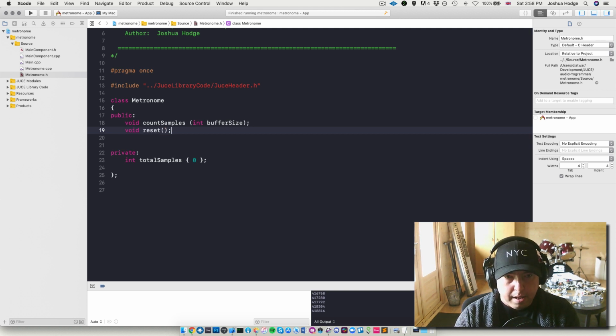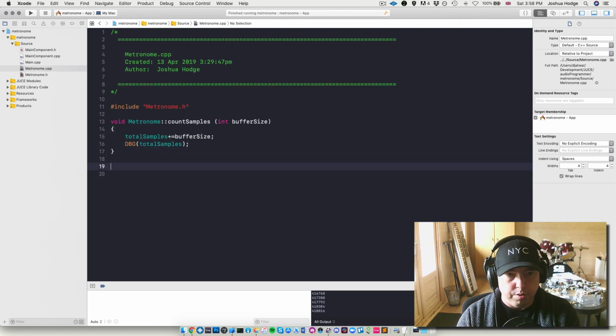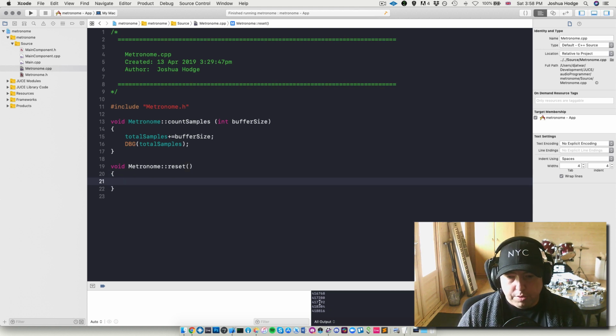And then I will just implement this here. So we'll do this void metronome reset. And then what do we want to happen here? So at the moment, what's happening is that we have the samples, they're counting, and when we hit stop, it stops, but it doesn't reset to zero. So we want it to reset to zero, right? So what I could do is I could just say total samples equals zero.